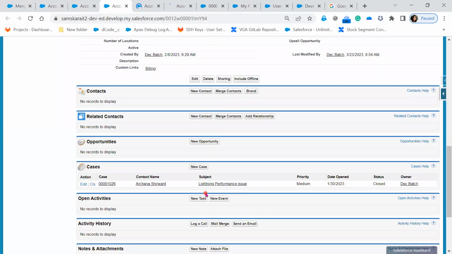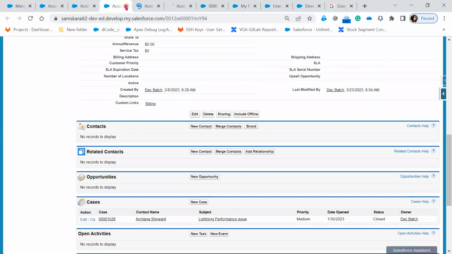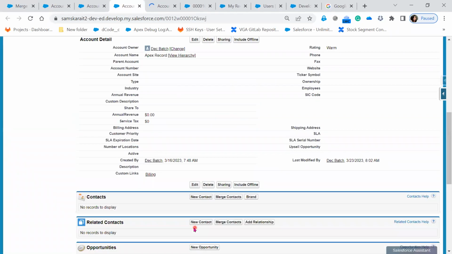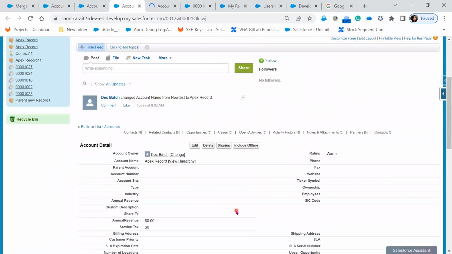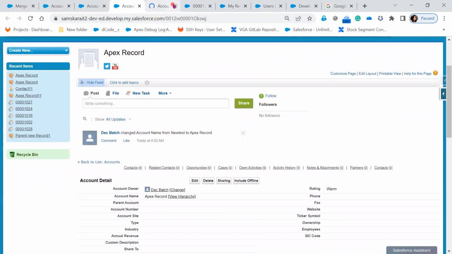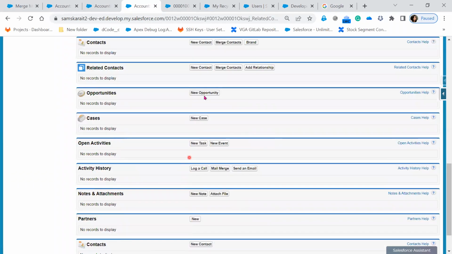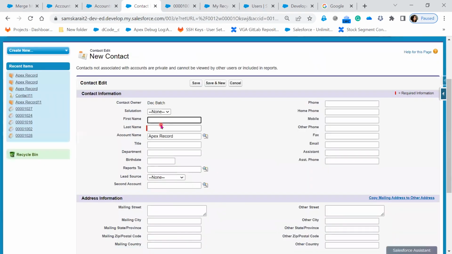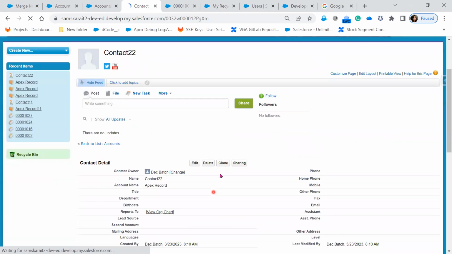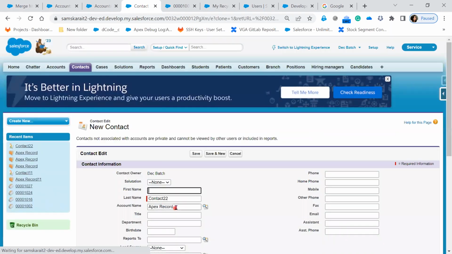Okay, 748. This is the created date 748, 316. Which one is 316? This is not the one. Okay, this is the one. So in this case, I'll create 2 contacts, new contact. Now the last name is contact 22. And then I'll create 1 more contact. Click on save.